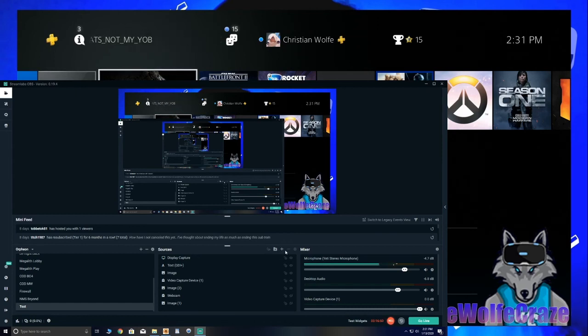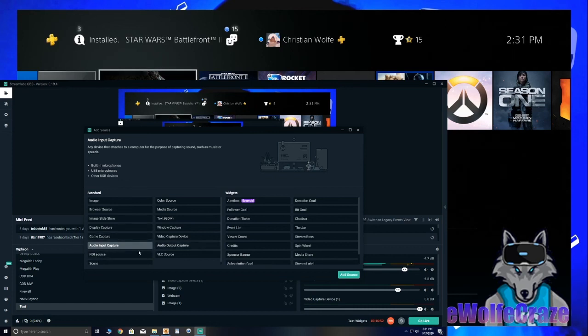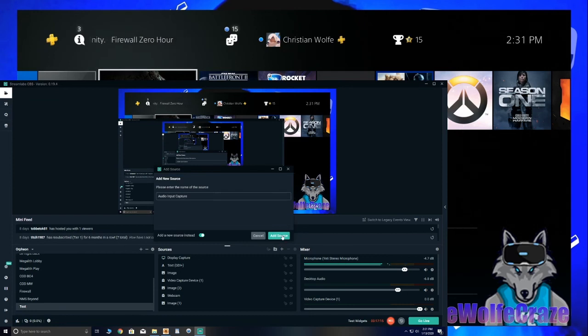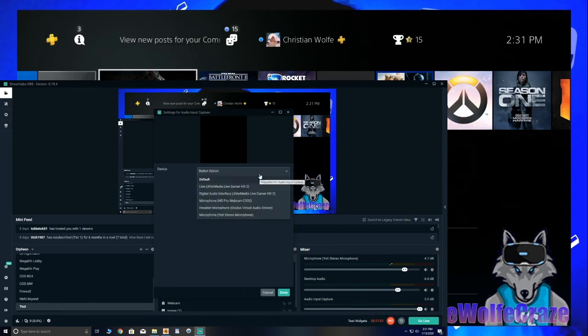To do that, you would again go to the sources, you would click add, you would click audio input capture, built-in microphones, USB microphones, or other USB devices. You would hit add source, and as you see, my Yeti's already in there, and then you would just click add source. If not, you can always click the slider, have audio input capture. You can change the name, of course, hit add source, and then you would find your microphone. So if you have a microphone plugged in, it will come up in here and you'd be able to find it without any issues. In this case, microphone, Yeti stereo microphone, that's the one I want to be using.